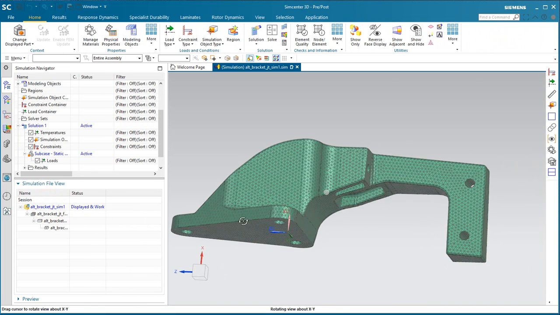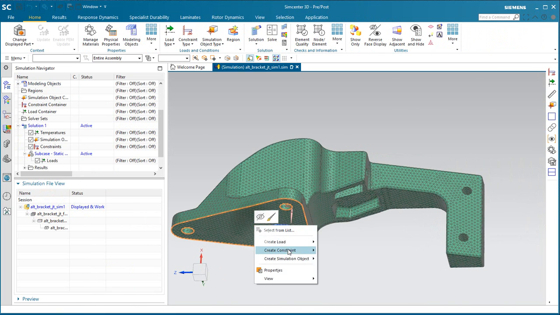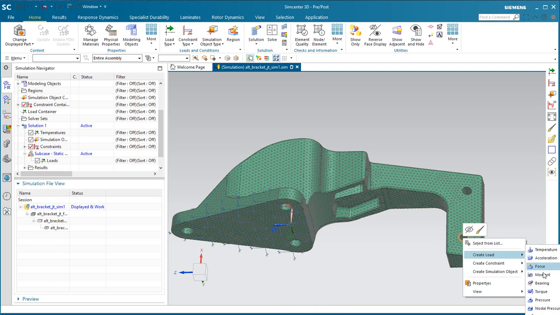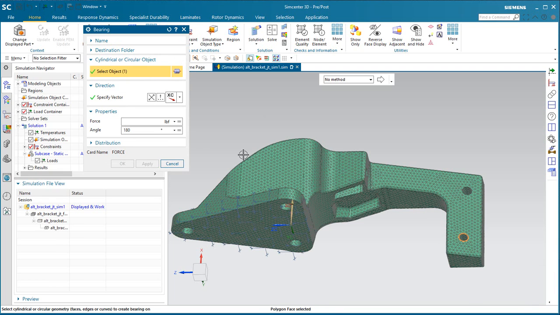Then we'll define our constraints and our load. We'll fix this face, and we'll put a 1,000 pound bearing load on this hole.